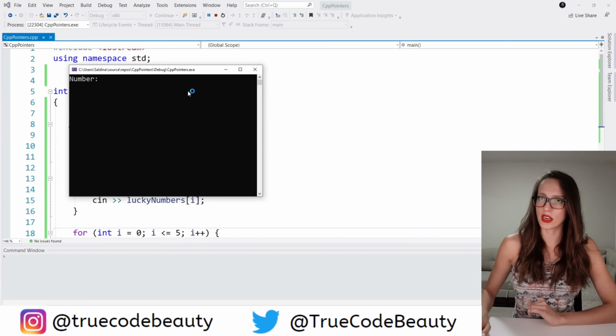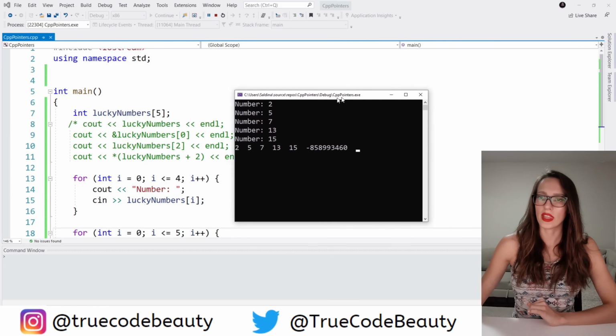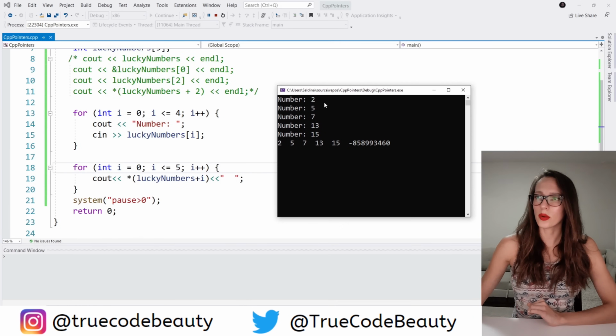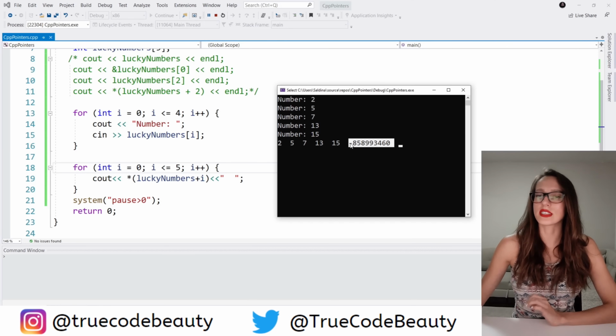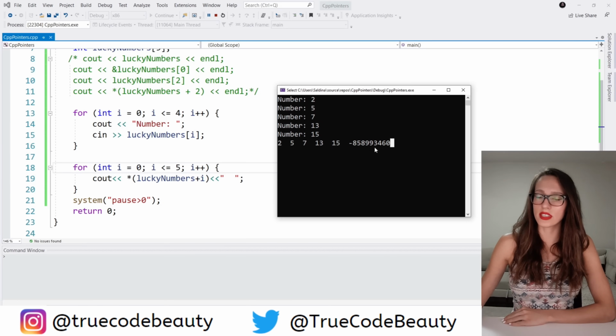and enter numbers again. So 2, 5, 7, 13, 15. Okay, as you can see now, here we have these 5 numbers that we have entered. So 2, 5, 7, 13, 15. Those are the ones here. And then the last one is something that we do not recognize. What is this? This is some junk number that we definitely have not entered here. So this number here is something that does not belong to our lucky numbers array. And here we have accessed someone else's memory space. So we have this result.